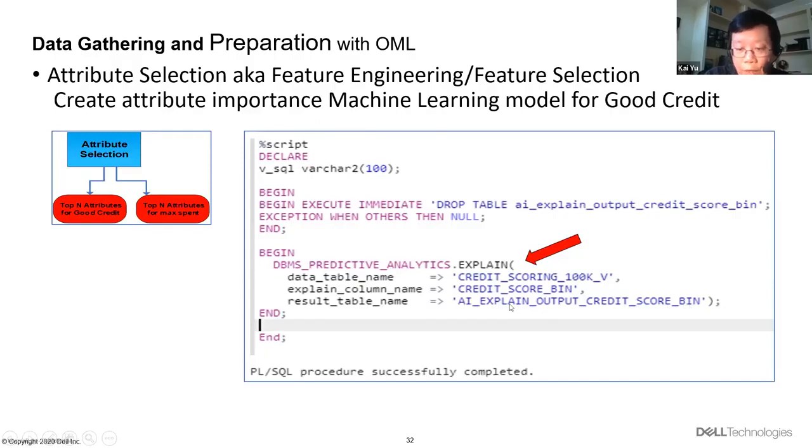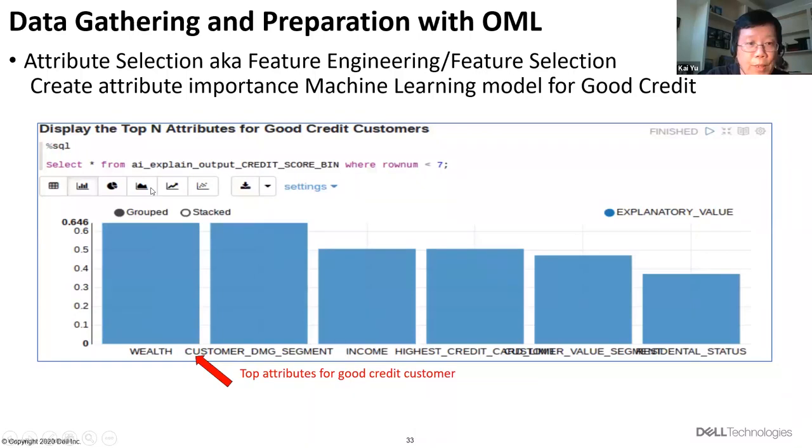Then once you finish that, you just need to run a SQL query on this table. It will show the rank of importance, from top to small. The top one is wealth, how much money you have banked, that's the most critical one. Then the profession and the income. So those are the top attributes.